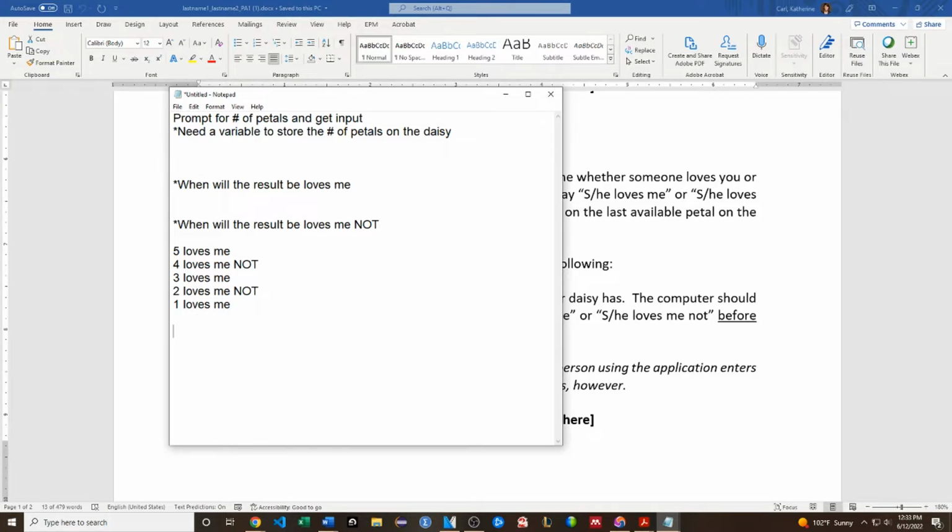Let me just do this with my hands as well. So loves me not, loves me not, loves me. Okay. If I have 4 petals, so loves me, 3rd petal is loves me not, down to 2 petals, loves me. Last petal, loves me not.